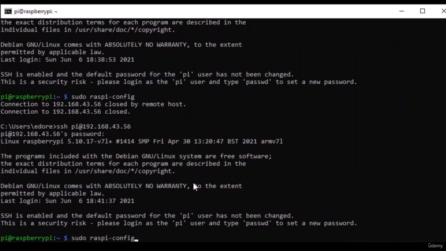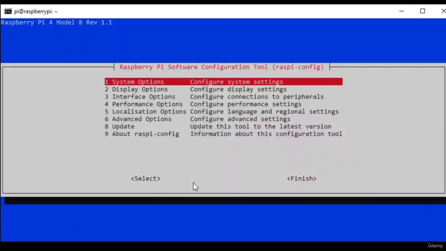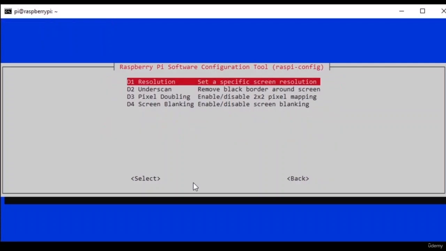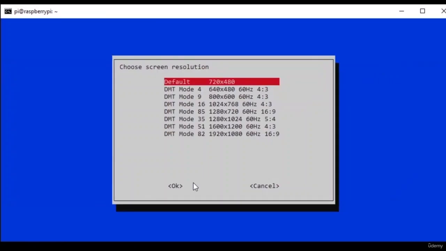Okay, and I'm going back to raspi-config, and the last step, we are going to go on display options, and resolution. You're going to choose a different screen resolution than the default one, because if you have the default resolution, the VNC server may not work, so you have to choose a different resolution here. And which one to choose?